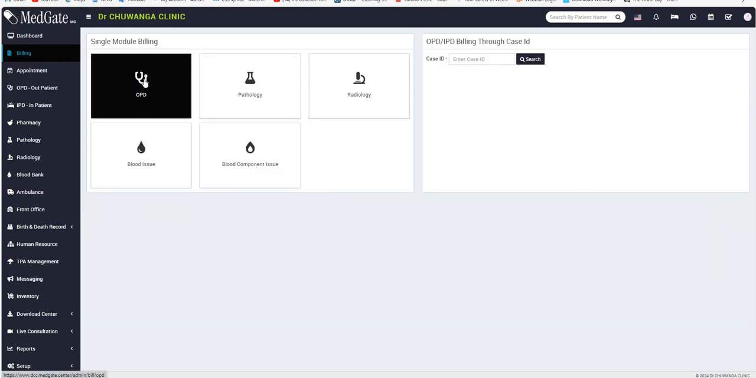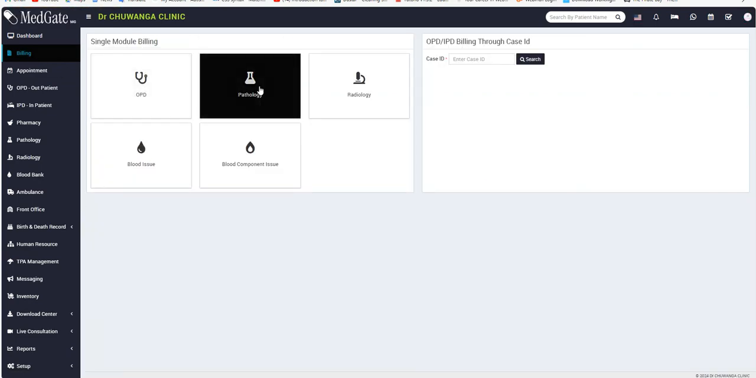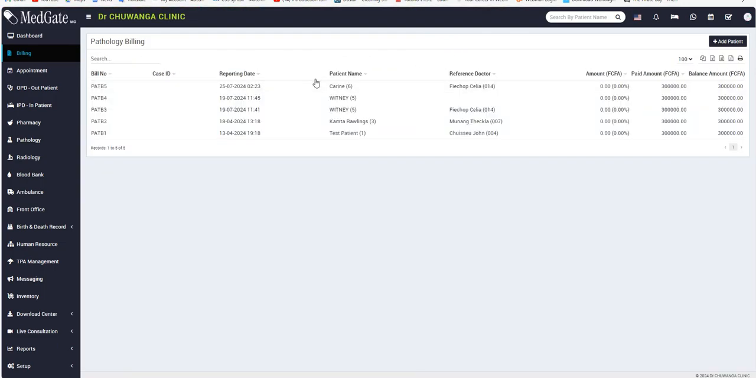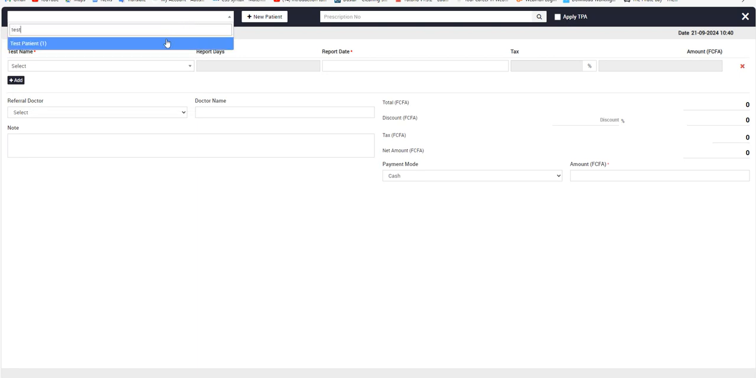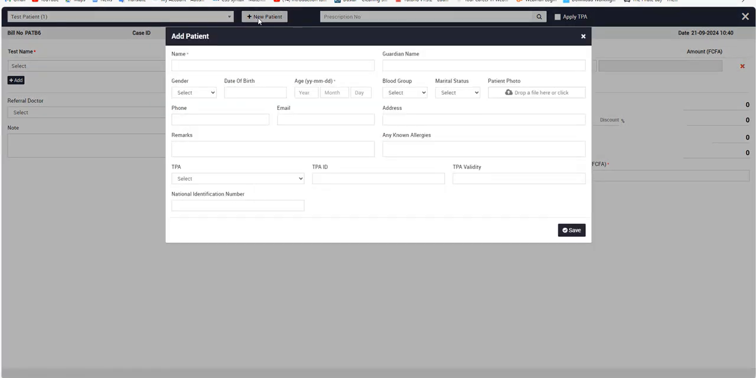We've talked about OPD, and then for pathology, you'll be able to click on pathology and add a patient who is coming just to take a pathology test. You can add the patient if the patient already exists, and if it's a new patient, you may include the patient details. That means this is a patient who just comes in to do a test and go back. That's what pathology means.